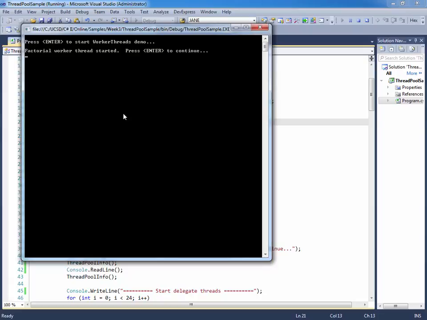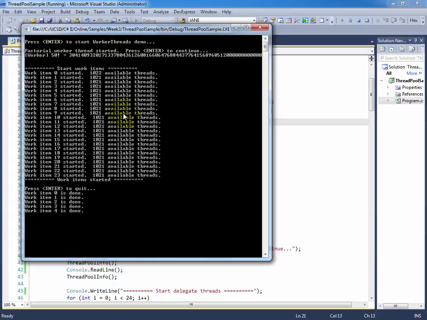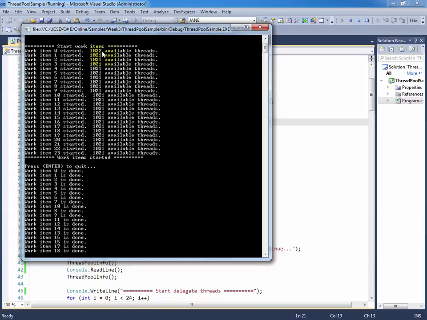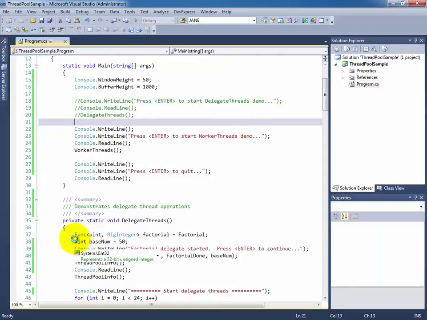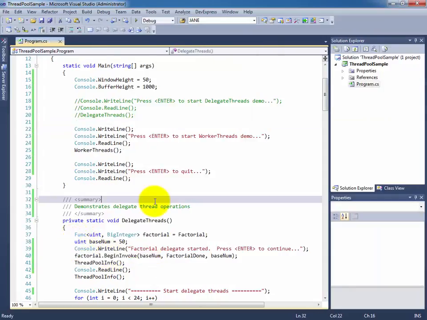Again, the factorial worker thread starts. 4 seconds later, we'll get the result. There it is. Notice here it says press enter to continue above the factorial output. It spawns those 24 items. You get the exact same results, 1022 and then 1021 for the rest. And all of them have completed. We hit enter, the program completes.